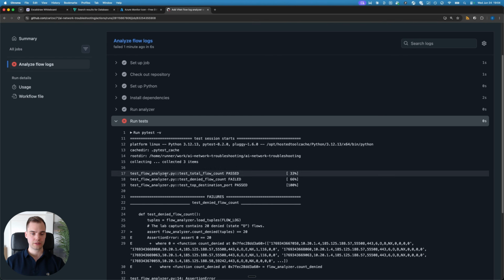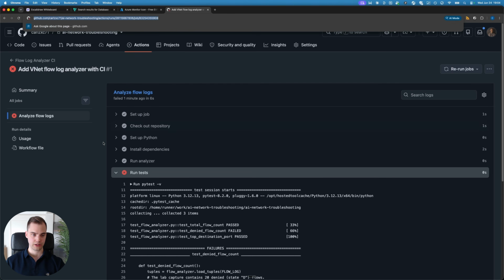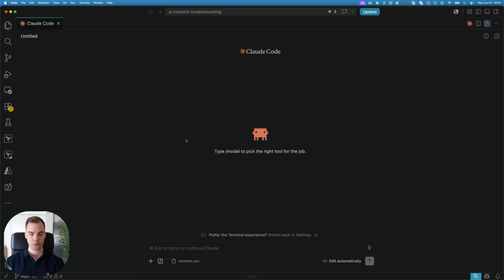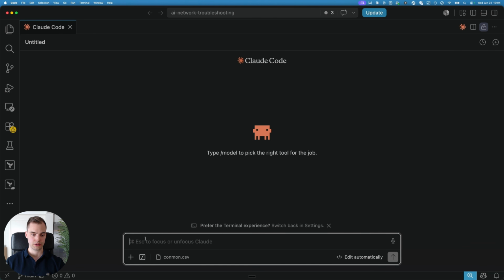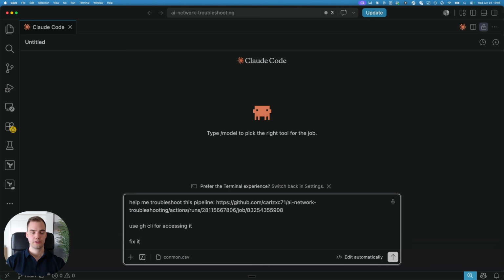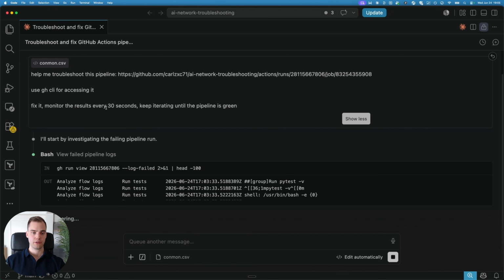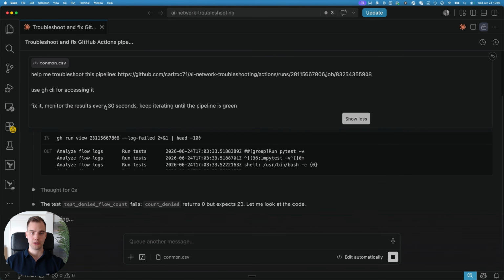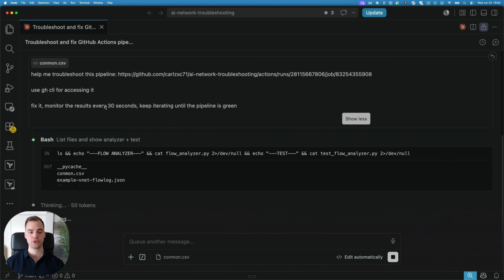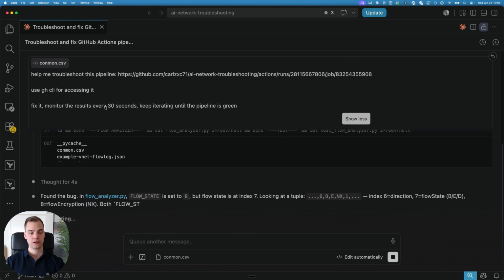So I do have this pipeline here that has failed. What I will do is I will just grab the link for this. I will come to Claude and I would say something like, help me troubleshoot this pipeline. Use CLI or GitHub CLI for accessing it. Fix it. Monitor the results every 30 seconds. Keep iterating until the pipeline is green. I can just do that and then I can leave, or I can do something else, and I will just check up on this every once in a while and see what's happening.